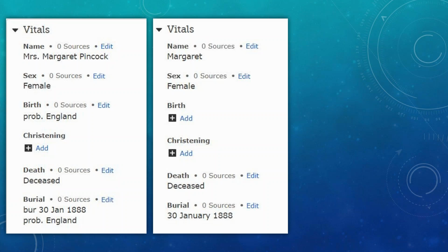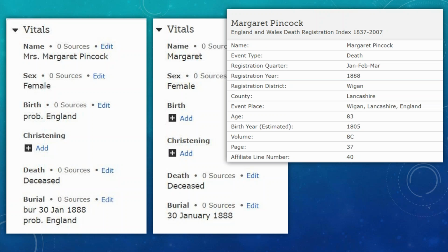So the first thing I do is I'm going to take Margaret and put her back to her maiden name, which is just Margaret, because I don't know her maiden surname. And she was buried on the 30th of January 1888, and I'm going to look for a record in England of a Margaret Hincock who was buried on that day. And I actually do find a record in the England and Wales Death Registration Index that says that she died on that quarter. So she could have died anytime between December of 1887 to March of 1888, and that gave the district and how old she was. And so that gives me a birth year, and that's really helpful.